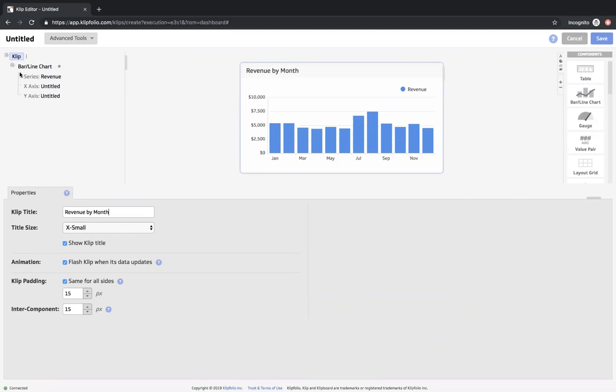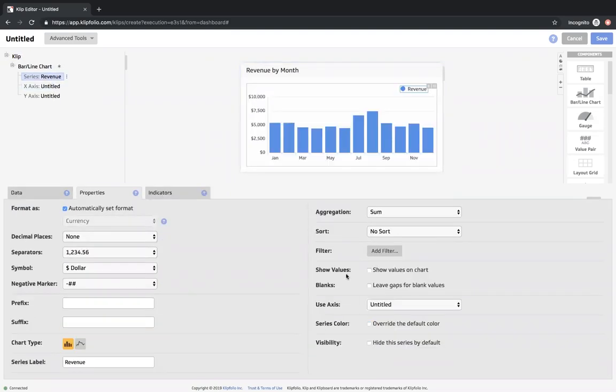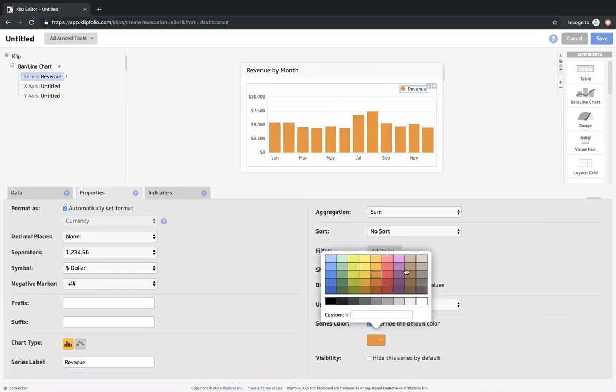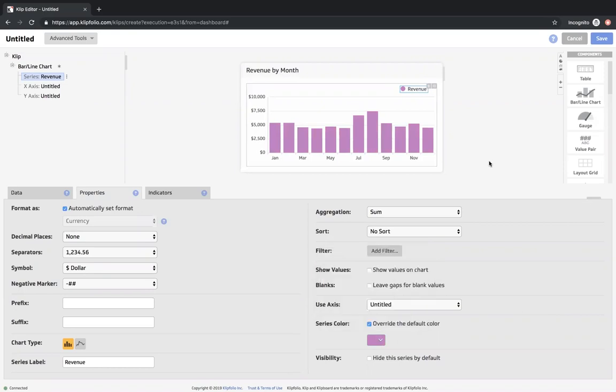Perfect. And you know what? Just for fun, we're going to go in and override the default color. Get rid of that boring blue, and I am feeling purple today. So let's do that. Cool. Revenue by month clip, saved.